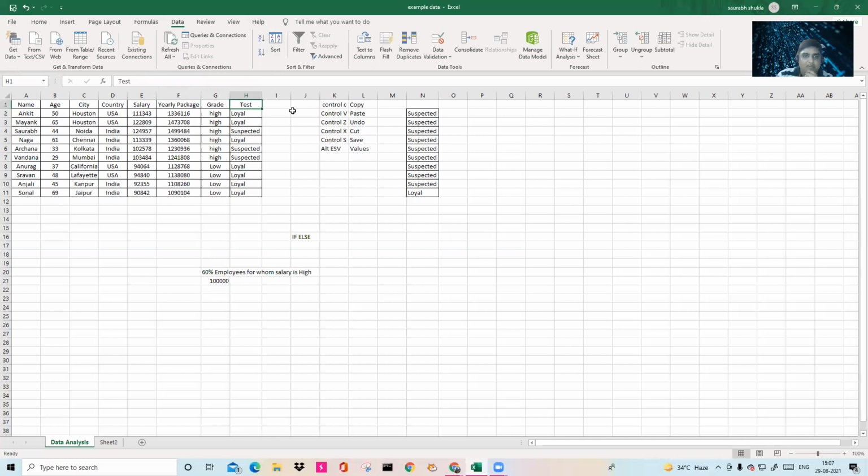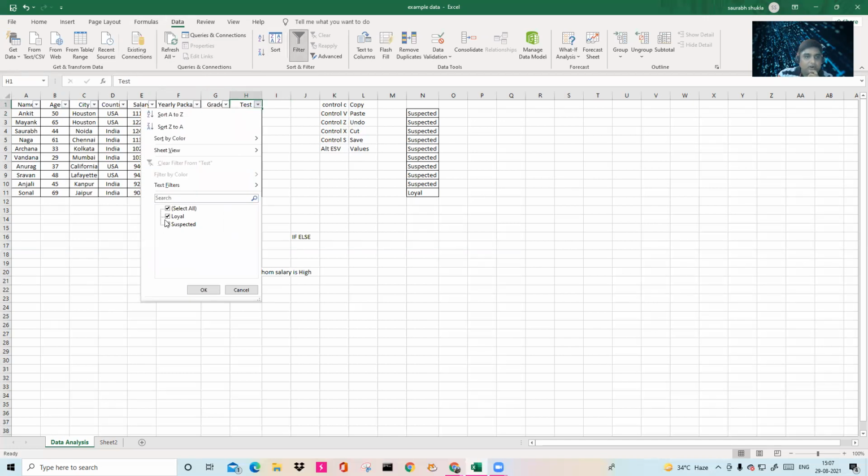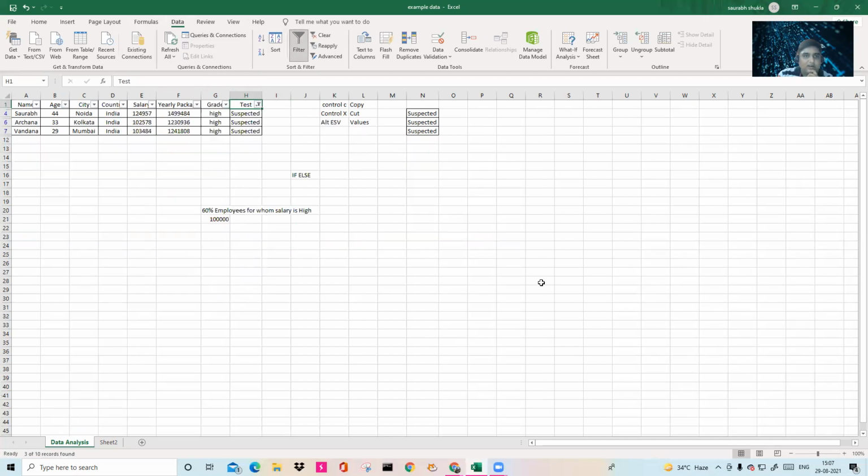So what I will do, I will apply a filter here inside the data. There is a filter. If you just select your cell and say filter, it will give you this drop down. And I want to just see the suspected here. Who is suspected and why they are suspected? The suspected value is saying that E4 is greater than 100,000 and B4 is less than 50.